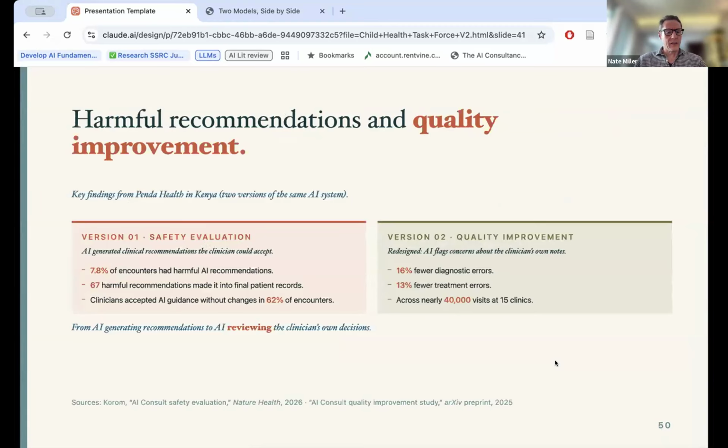So a couple of interesting examples here. In Kenya, there was a Penda Health organization did a couple studies. The first one, they had AI that was basically answering questions and giving recommendations on diagnosis and treatment. And they found that 7.8% of those answers had harmful recommendations, and a large number of those recommendations made it into the final patient records. So the risk was real. It was giving some false answers that could affect patients.